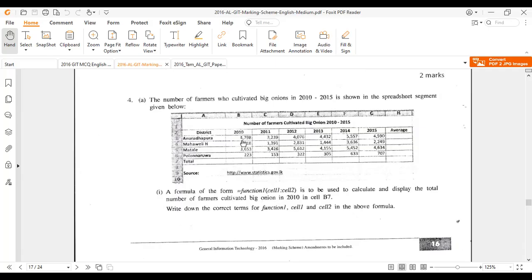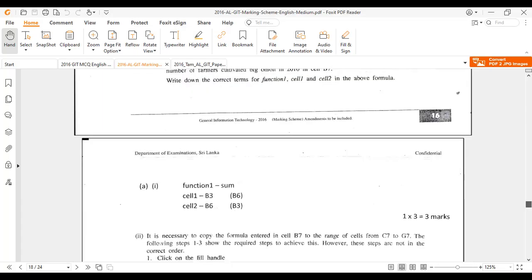Cell 1 is defined as the first cell of the starting point. So B3. Cell 2 is defined as the last cell of the end. So it is B6. So cell 2 is B6, right? So equal SUM(B3:B6).